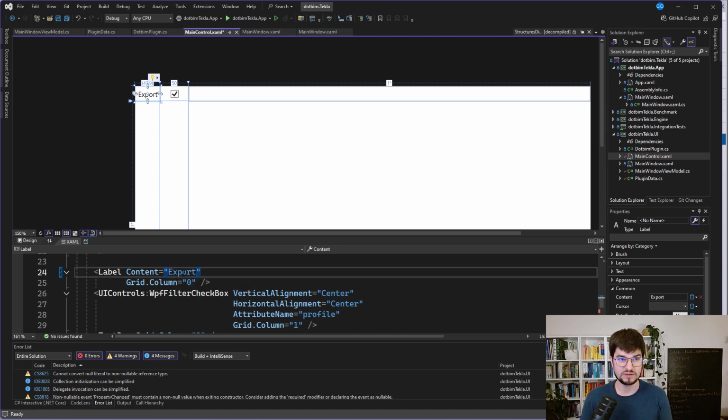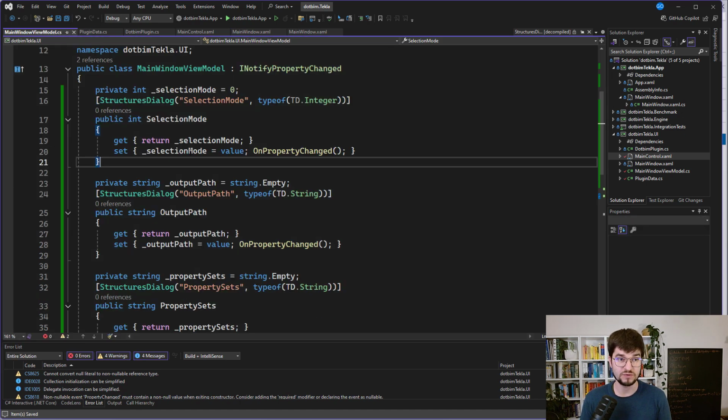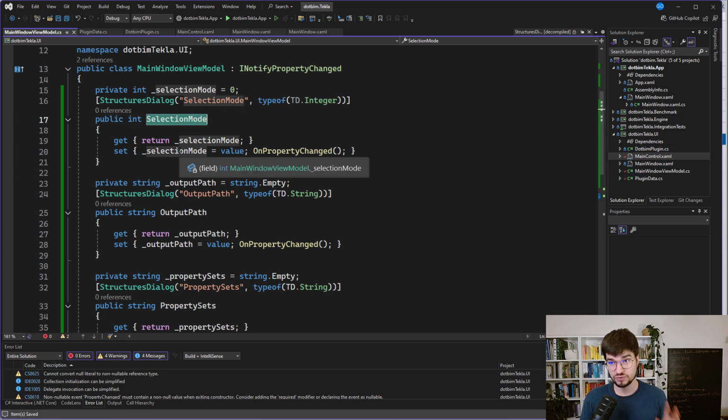Here it is, and we will have the checkbox. And here, this is the first place where you need to be consistent. So we have some filter checkbox, which needs to have exactly the same name as the backing property inside of the view model. So here I want to turn on or off that feature. So I will change it like that.